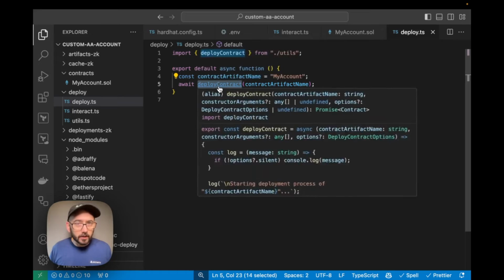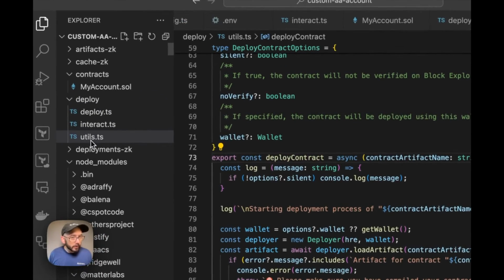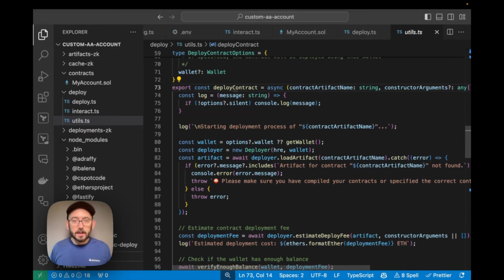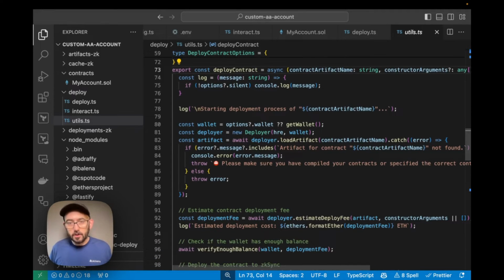If we take a look at this right here, it's coming into this utils file, and in this utils file, it's setting it up so that we can do everything that we need to deploy this contract. It's going to tell us the estimated deployment cost, it's going to go grab the wallet, it's going to load the artifact, it's going to do all that stuff. You saw it working with the greeter. That's what we were using in the deploy script to go ahead and deploy the greeter.